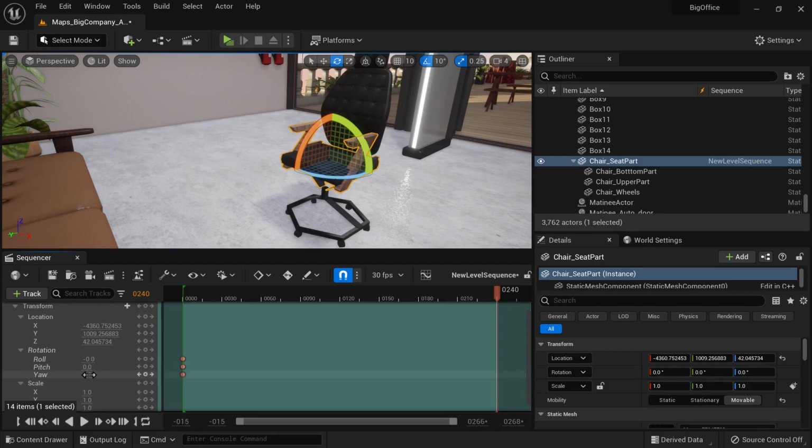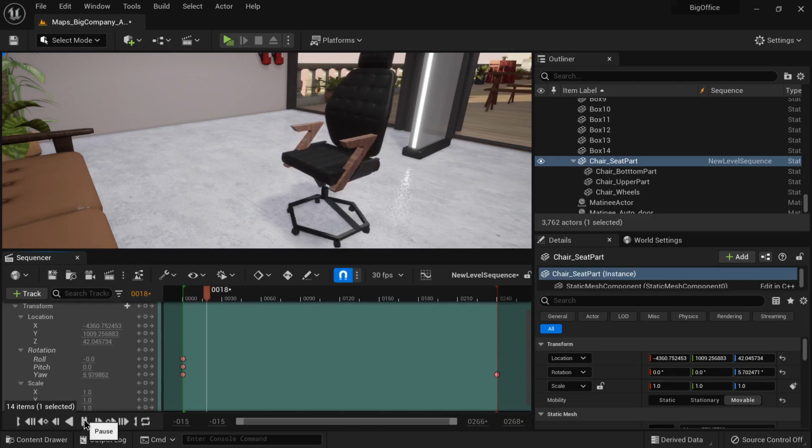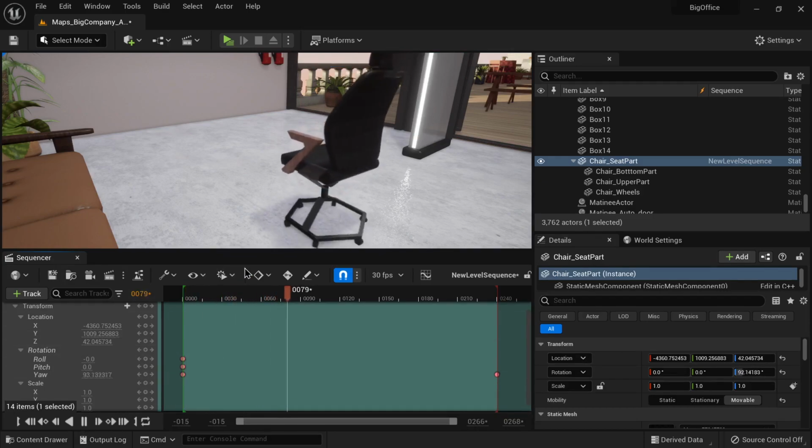So currently it is 0. I will set it like 360, and I can just press 360. It will automatically create a node for you if you press enter. So now it has created the keyframe, and let us play the animation now. You can see it is rotating on its own now.